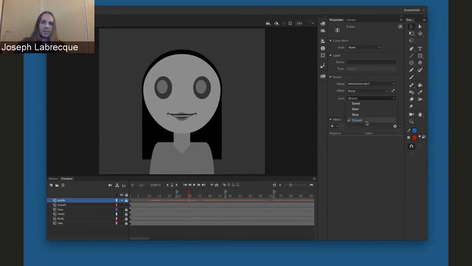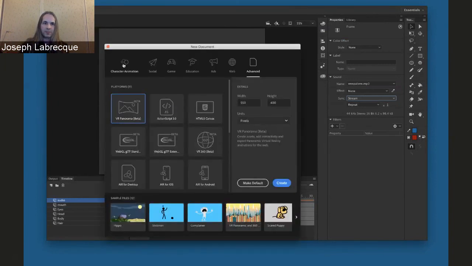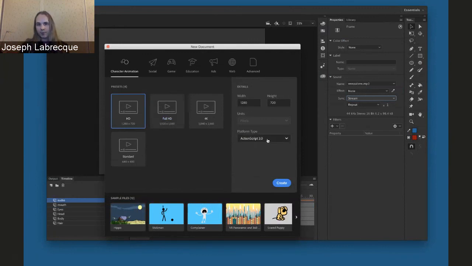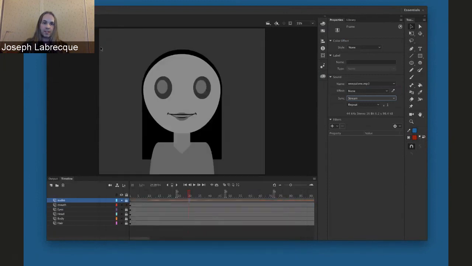Now, the only document type that can use a sync type of stream is an ActionScript 3.0 document, but something like this, you're not going to be publishing as a SWF. You'd be creating this for animation, and exporting it to HD video for inclusion in some kind of massive Premiere or After Effects project. So it's perfectly fine to use ActionScript 3.0 to do animations, right? And actually, if we go into File New, you'll see that for character animation, all of these recommend a platform of ActionScript 3.0, because that's what animators use inside of Animate, because it's the most robust and native platform to animate itself.